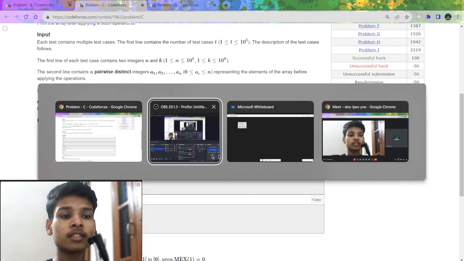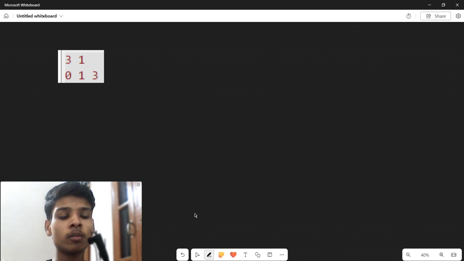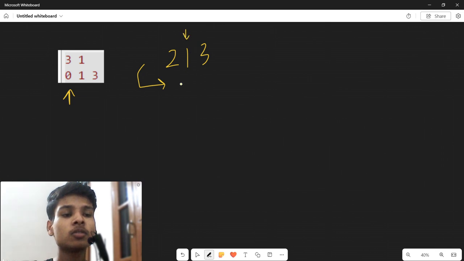For example, after one operation, what will my array become? I start from index 1. At index 1, what is the minimum number which is not there in my array? It is 2. Then at the next index, the minimum number not there is 3. Then at the next index, it is 0. So 2, 0 and 3. Then at index 3, the minimum number which is not there gives 2, 0 and 1.